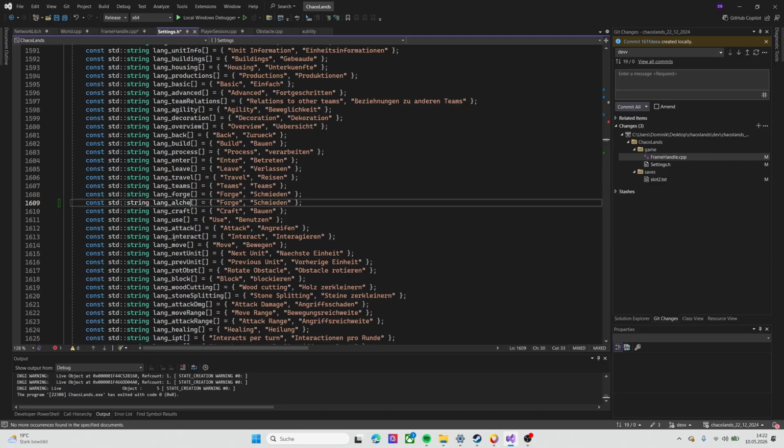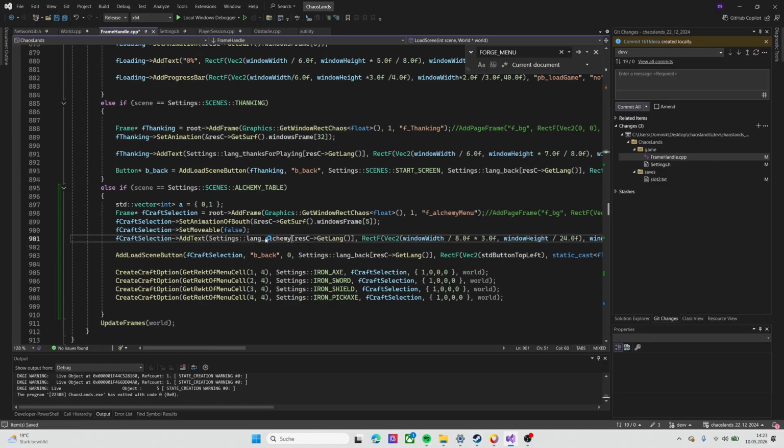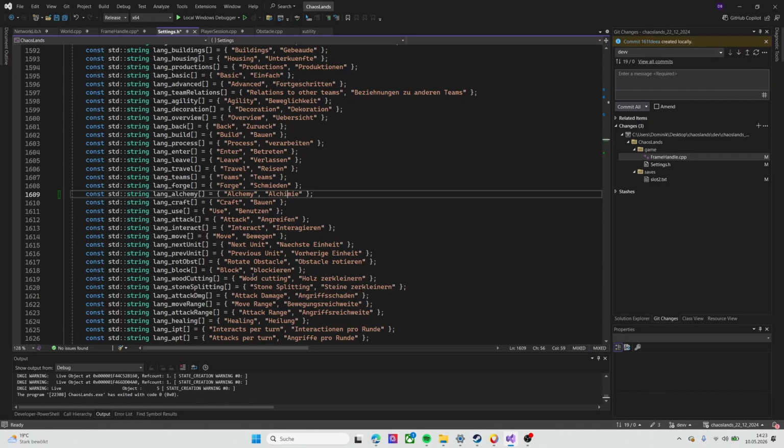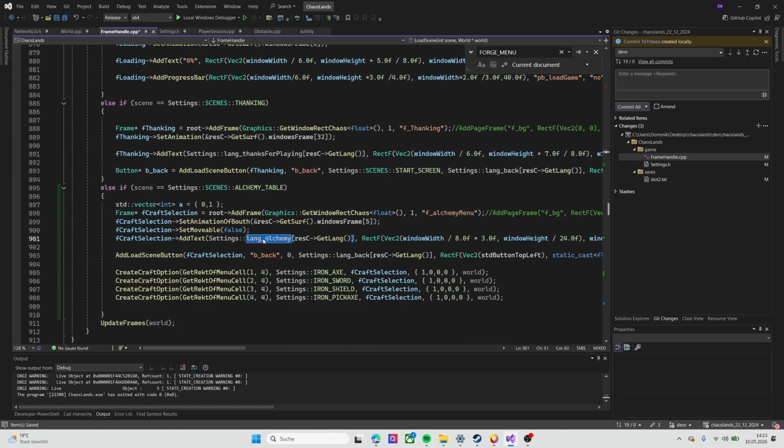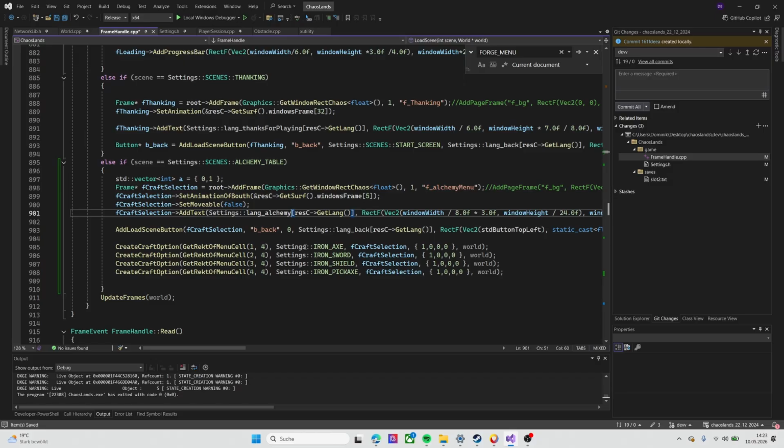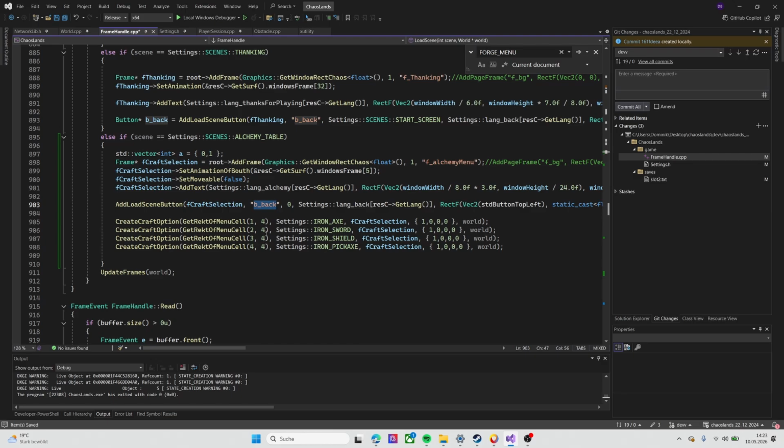It should be alchemy. Alchemy. Chemie. And here is the German word. And so now we have the correct headline. We want this button because we want to get back to the world scene. And here we can define what we want to craft.